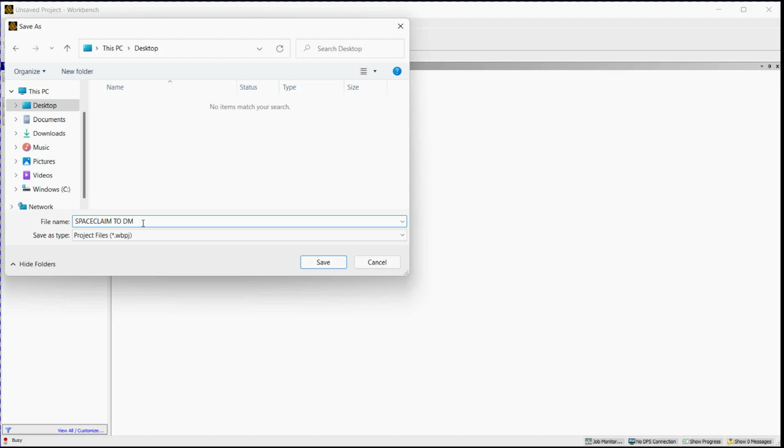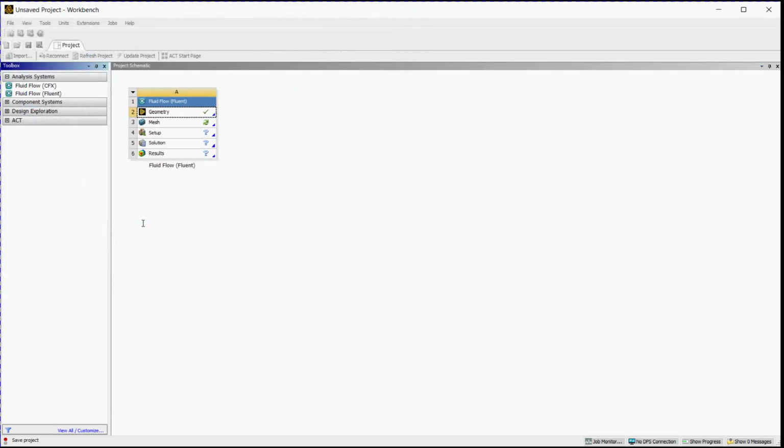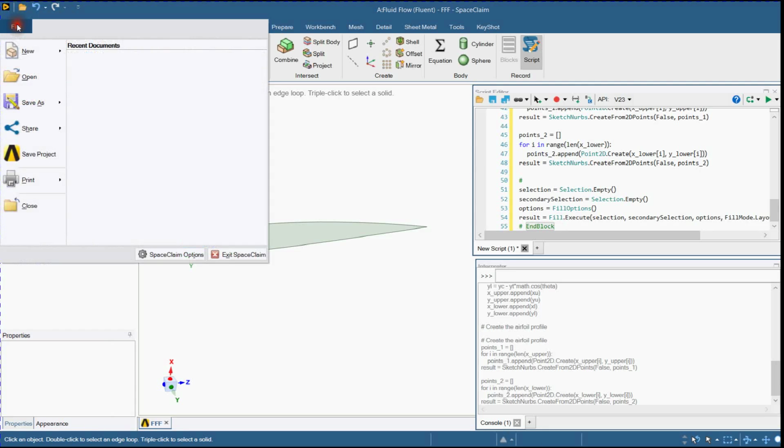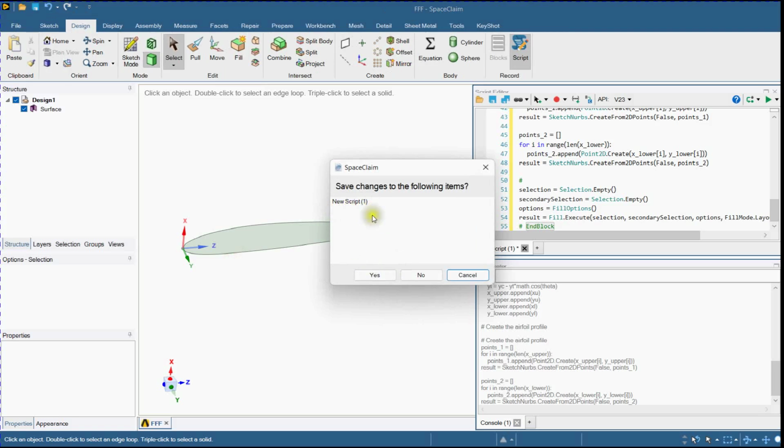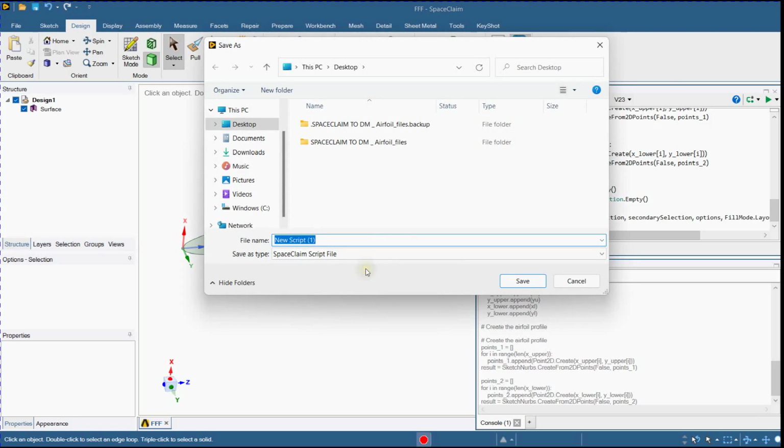Save this project. Close Spaceclaim. You can save this script for future needs.